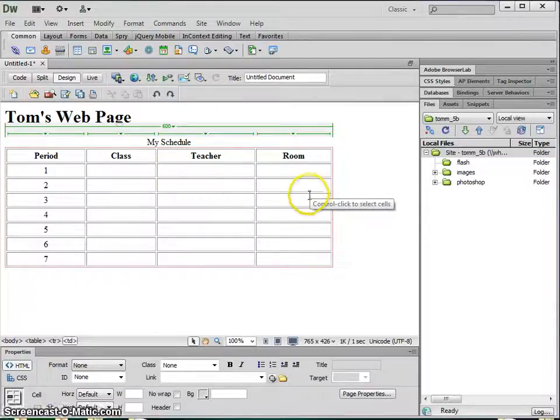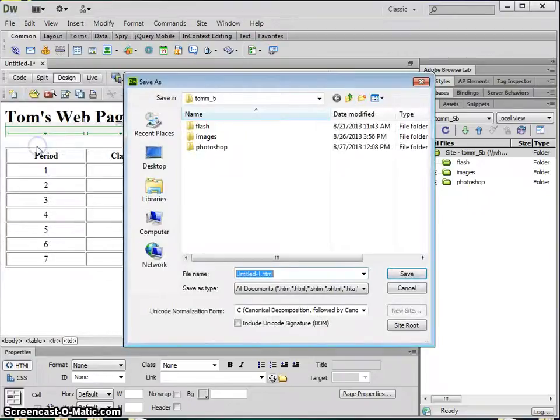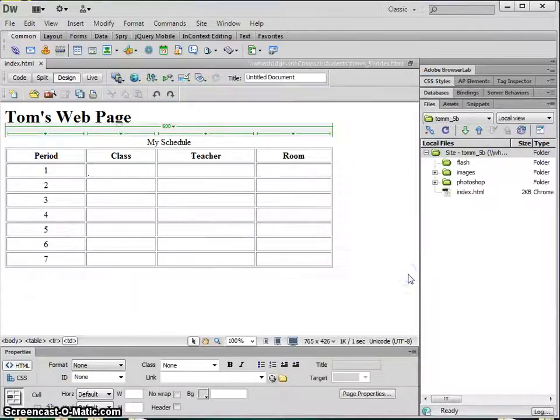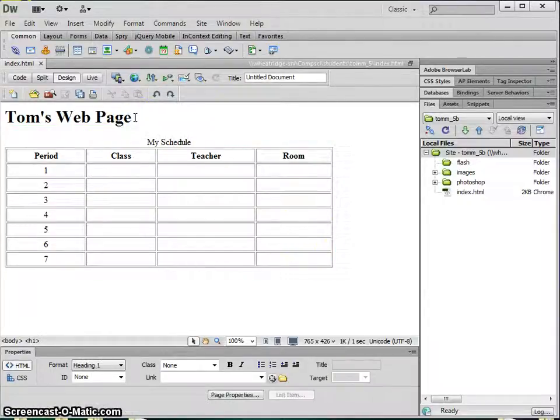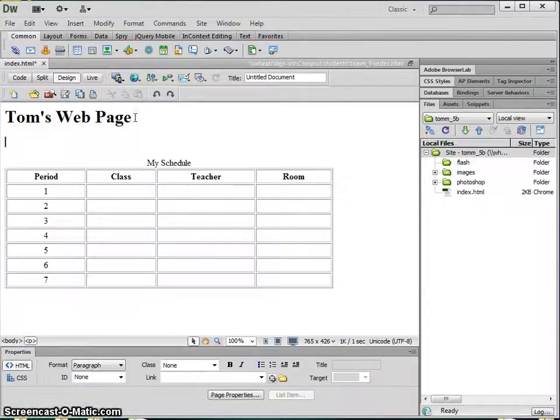Okay? Now before I go, I'm going to save this, File, Save As, and this stays outside of your folder, and the name of it has to be index.html. Okay? Now one other thing I want to do after I get the schedule done, up here, I'm going to go ahead and put my picture in. So I'm going to hit Enter to have a place to put my picture.